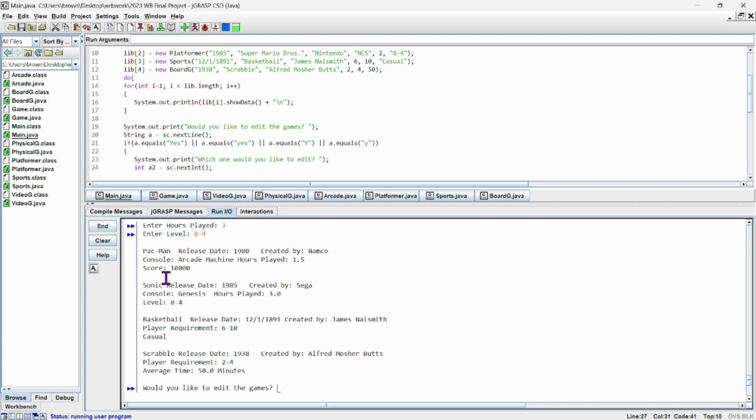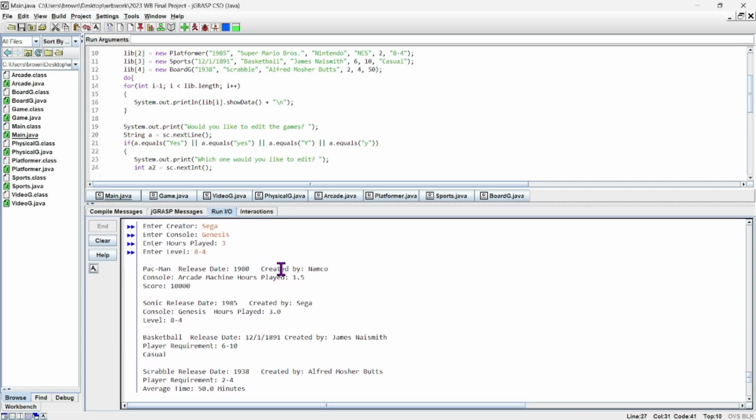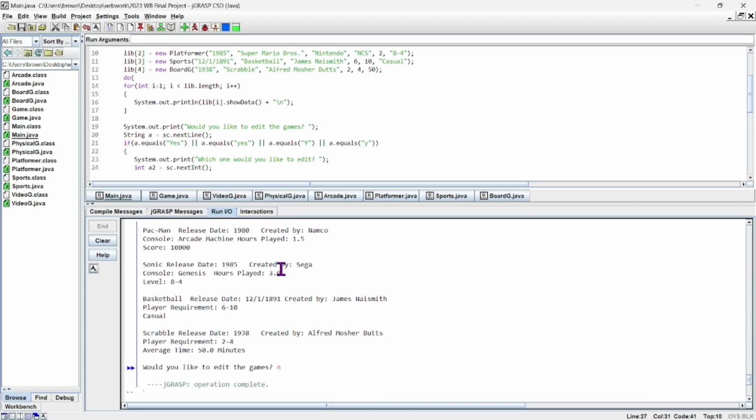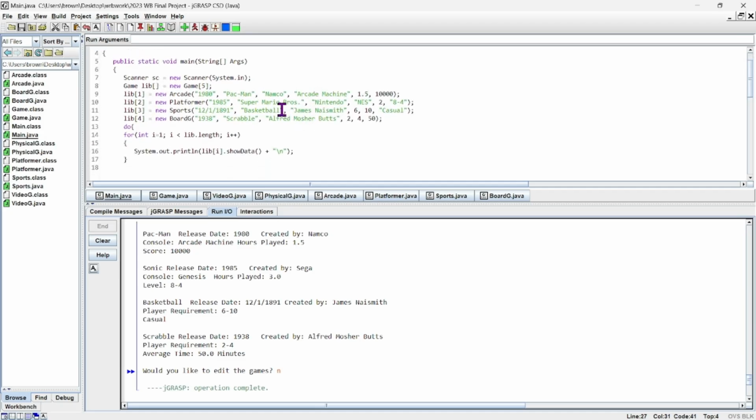So we have our created game back here with the added games. You're gonna press no, and that is basically the code. So it basically just stores a whole bunch of different games into a little library of arrays, and yeah, that's basically it.